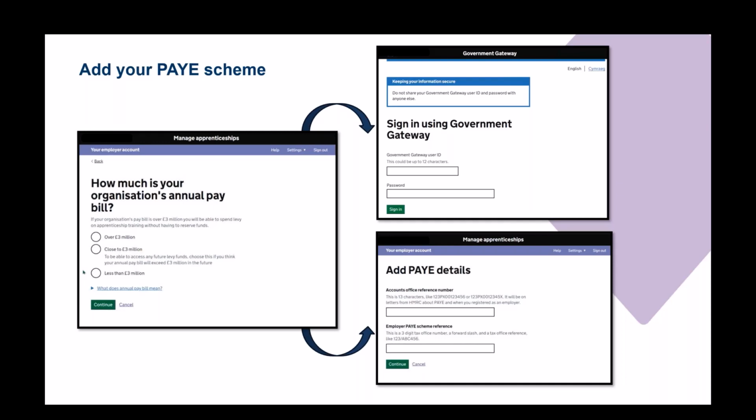Option 3, less than £3 million, prompts the employer to add their PAYE scheme using their Accounts Office reference number. This is typically for employers that do not pay Levy. The Accounts Office reference number is shown at the top of all paperwork an employer receives from HMRC. If an employer adds their PAYE scheme via this route, they will not be able to add multiple PAYE schemes to their employer account. Next, we're going to look at accepting the employer agreement. Can I have the next slide, please?